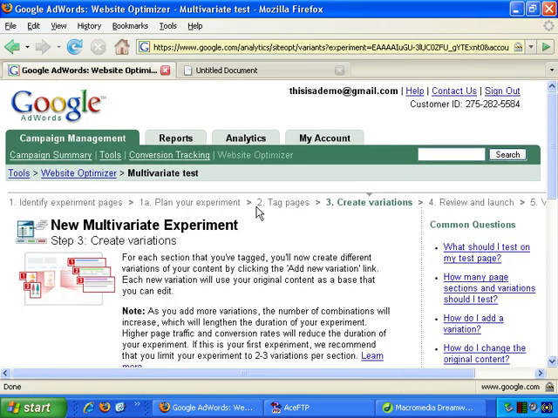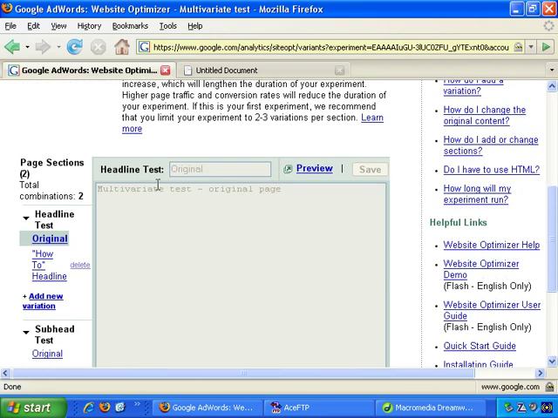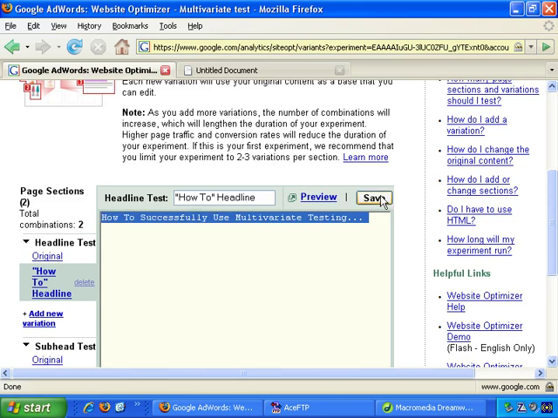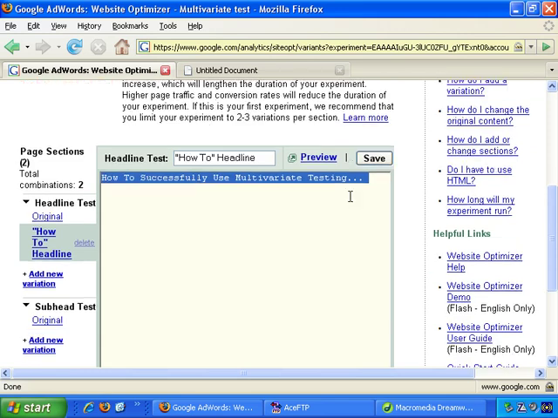It keeps jumping back to the top of the page. If we scroll down, there's our original. And here are our other testing options, so we can click on that, and we can view and edit that text if we wish, so we can make more changes, and save those changes.